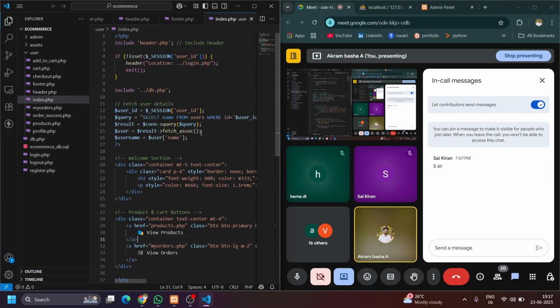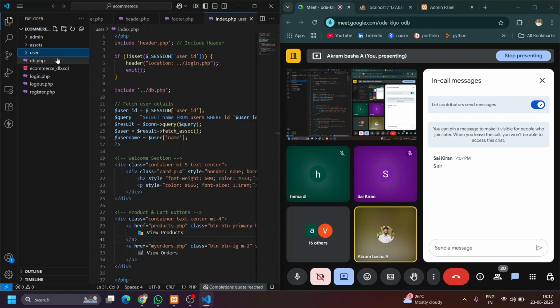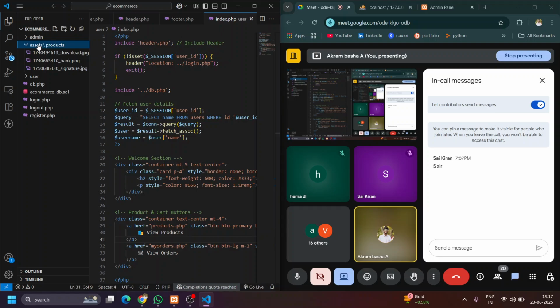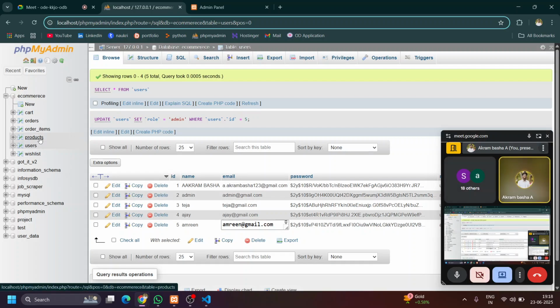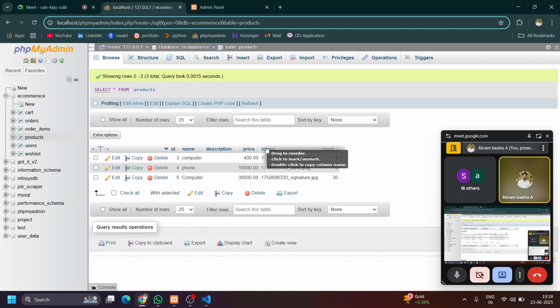You can see this is the project structure. For the admin panel I have created a separate folder for admin purposes. Then I have assets. In the assets folder, if I upload any product item, it will be stored in this products folder. In the database, we cannot directly store the product images.